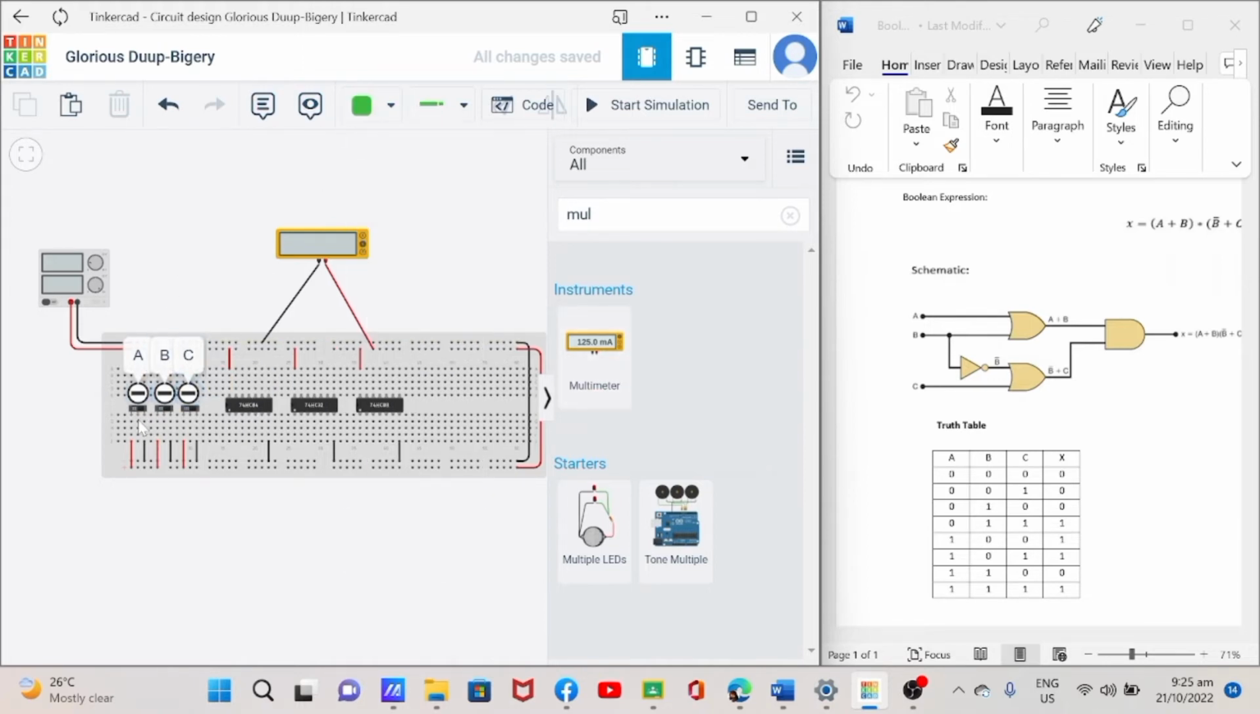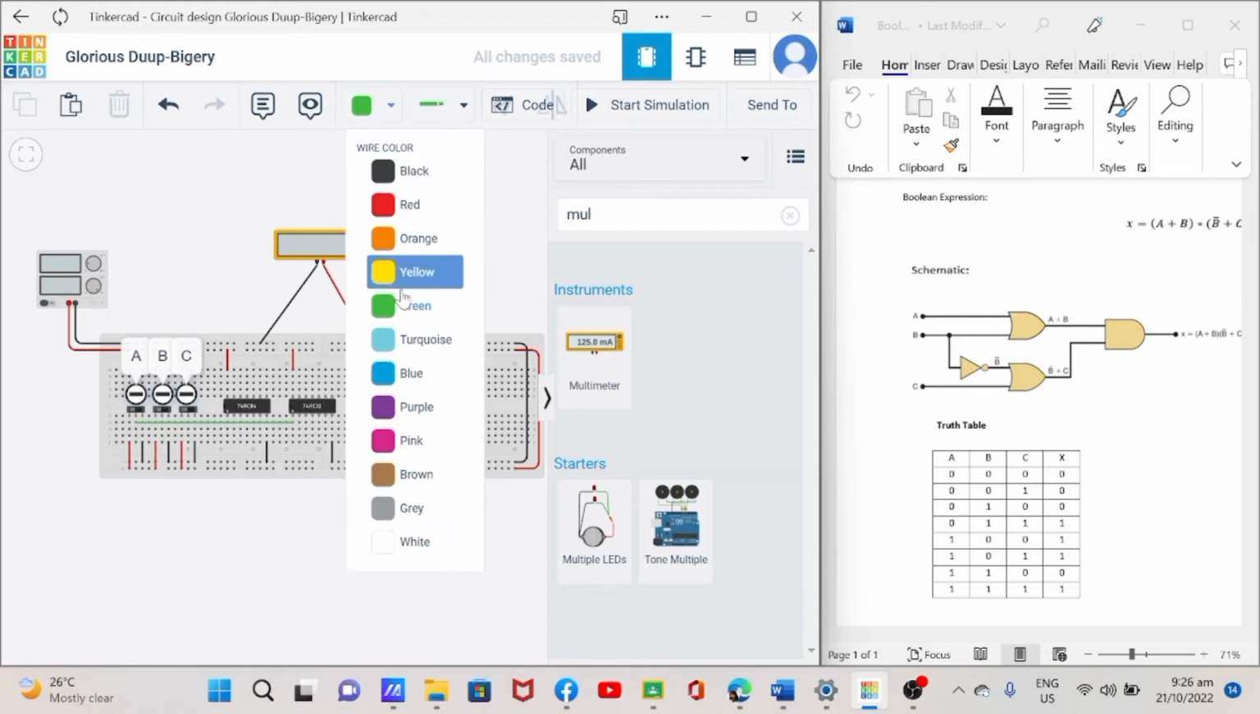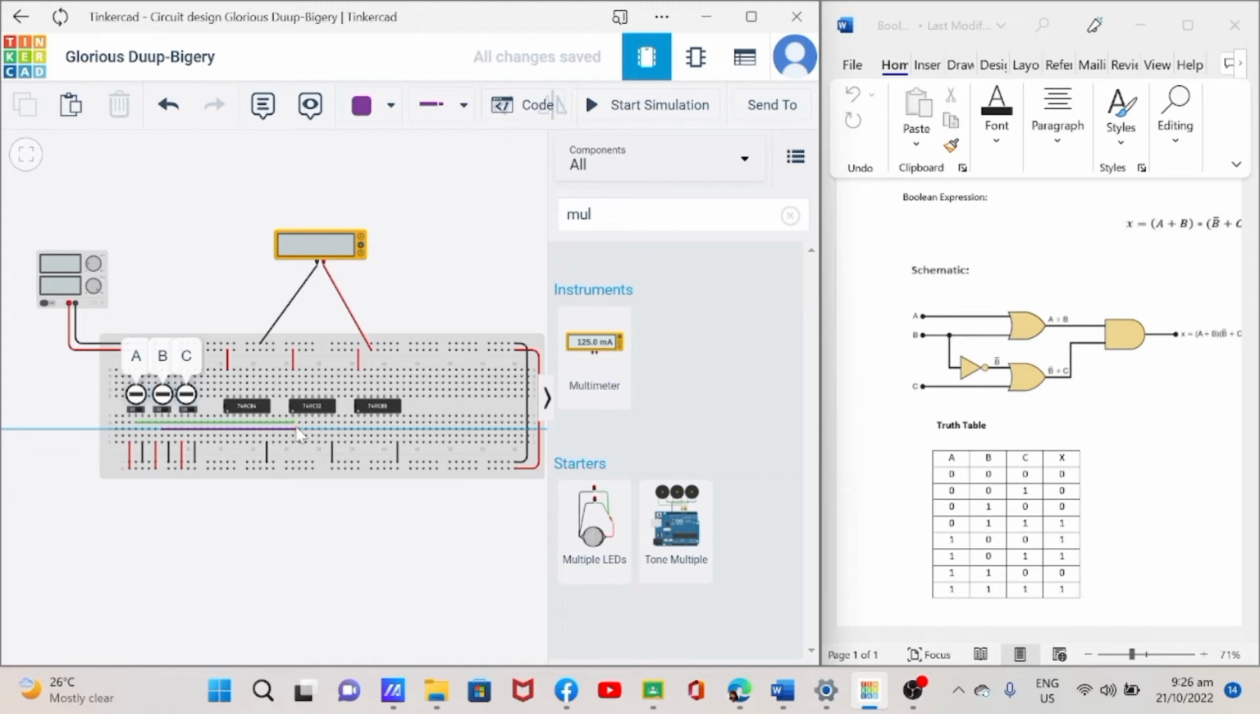According to our schematic diagram, switch A or input A need to be connected in the input 1 of our OR gate. Then input number 2 of our OR gate in input B. And it said from our schematic diagram that our input B is also need to be connected in input number 1 of our NOT gate.